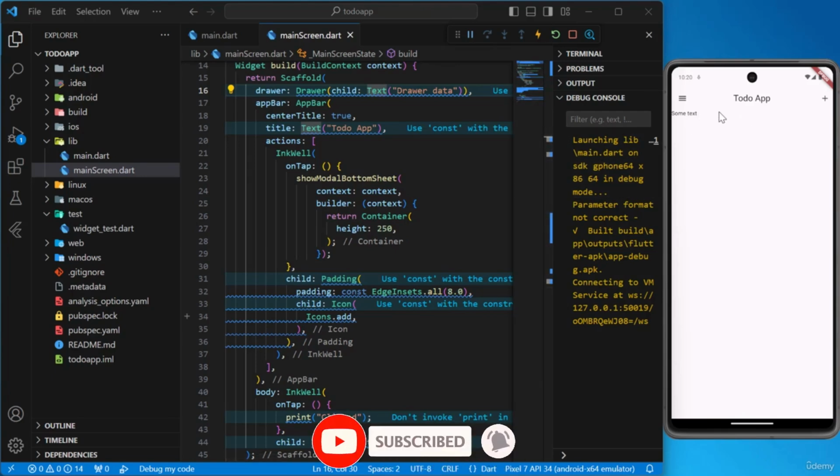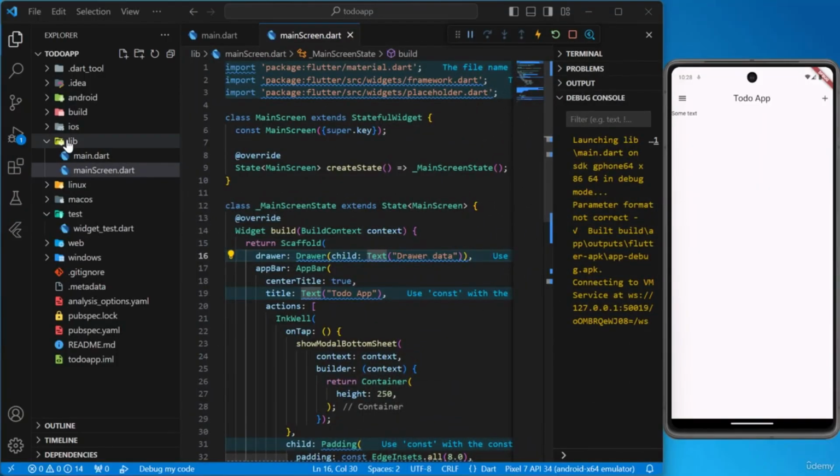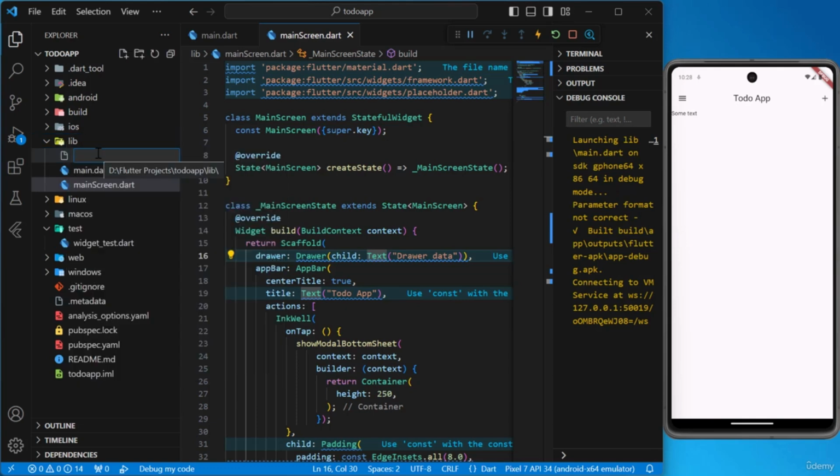So for allowing our users to enter the to-do tasks, we must provide a text field in which a user can type their task. So for that we need a text field. So let's create one. So instead of using this main screen, let's create a new file with the name add-todo.dart.